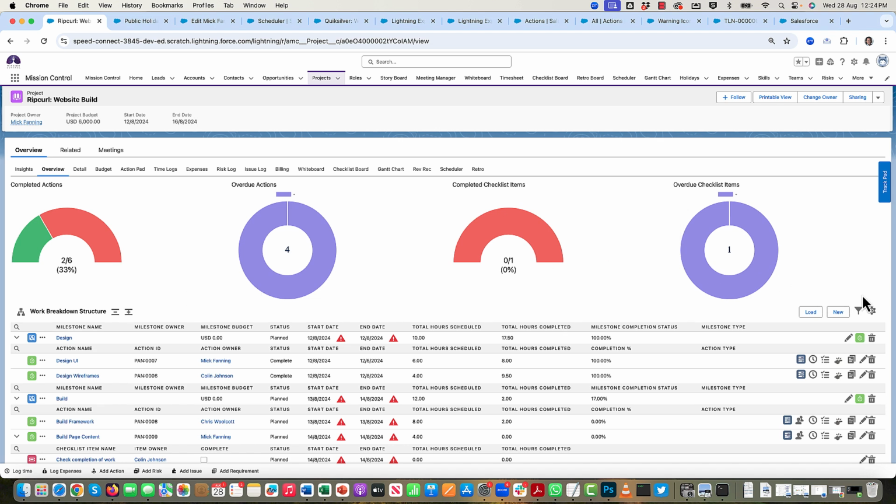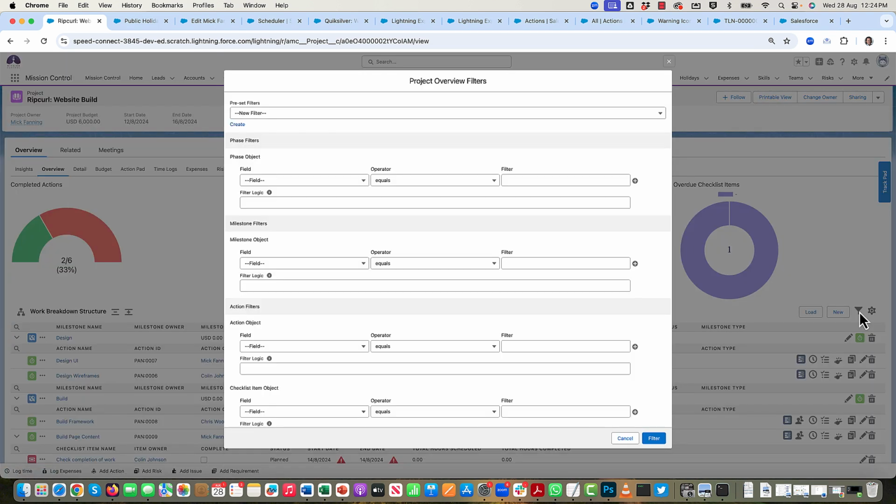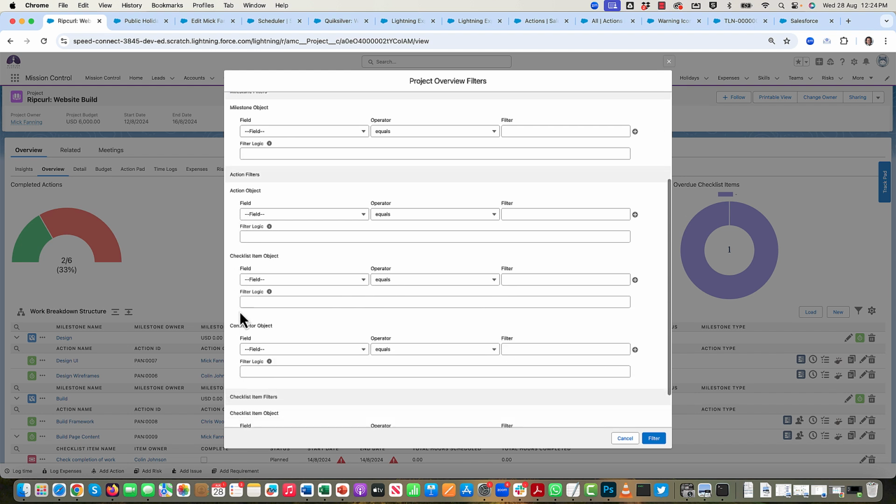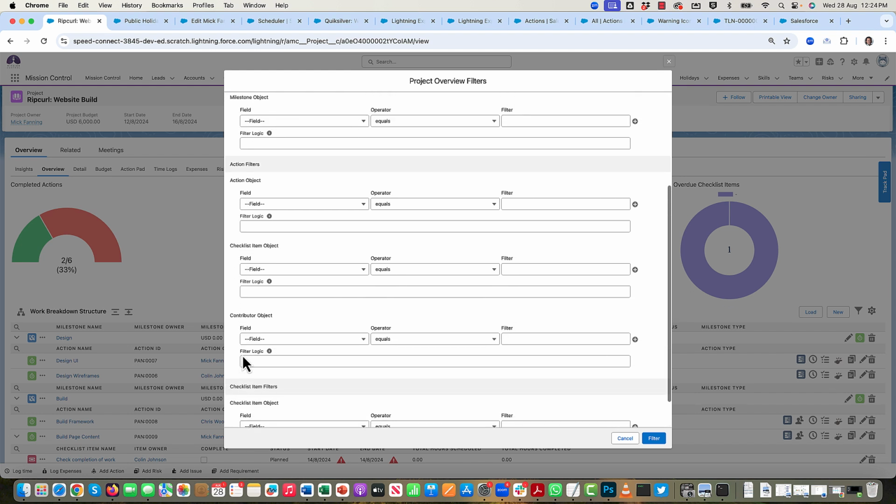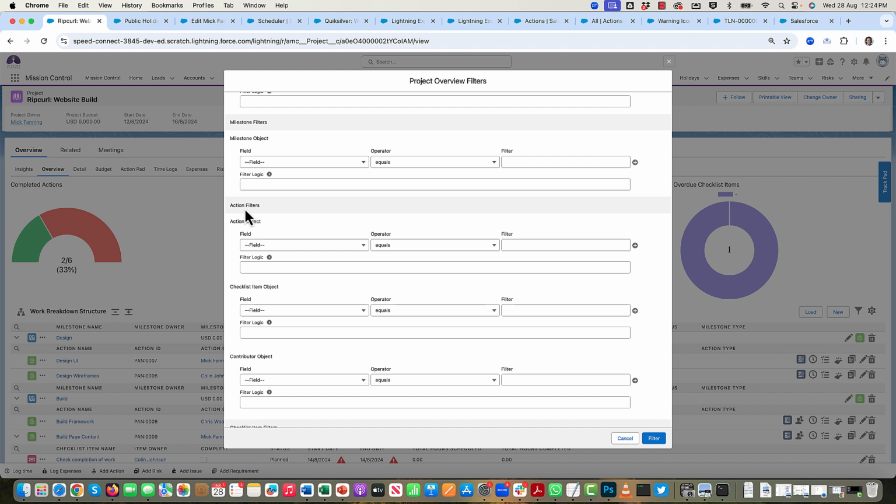You can apply filters now by clicking on the filter icon. That's going to open up the modal. Like most of our custom filters, you can create preset filters and keep those applied each time you come back to the page, so you're able to create those as normal. You can apply filters at the phase level, milestone level, action level, or the checklist item level. Of particular note, at the action level, you can apply filters that look at the action object, the checklist item object, or the contributor object.